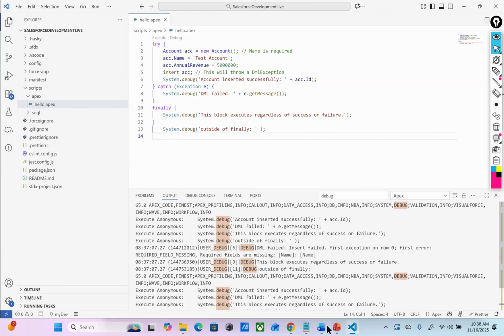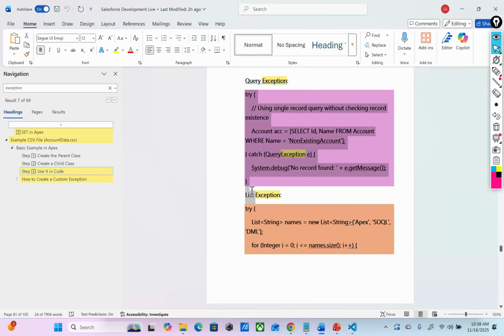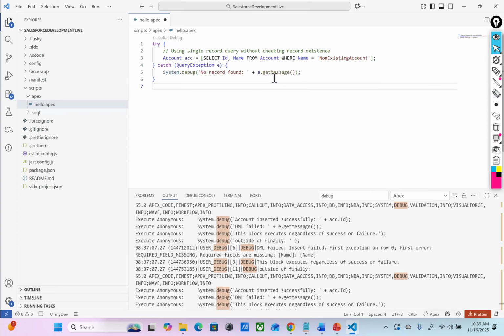Okay. So here we have a query exception, and then we will talk about the list exception. Here, this particular account doesn't exist, and you are querying this account with select, and because of that it will result in an exception. This is a query exception because the query didn't result in a record. So this statement will get executed.